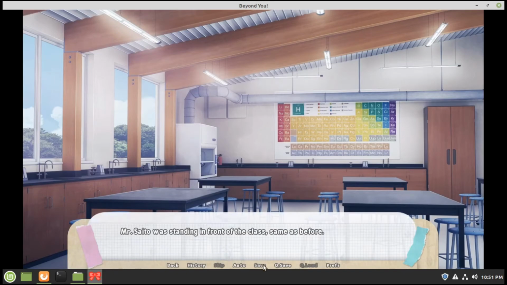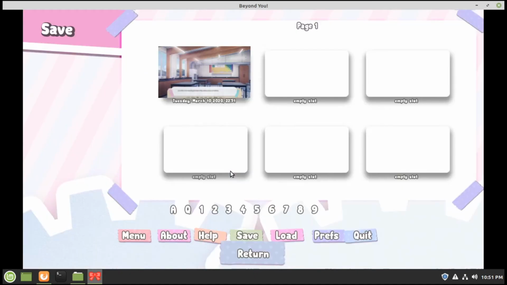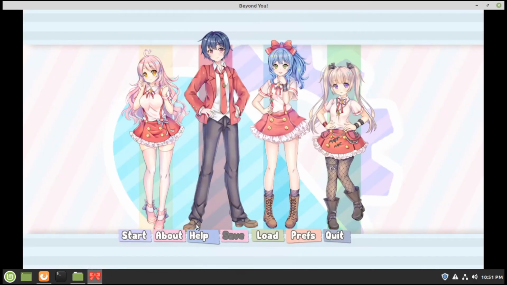So that was the game. Yeah, so I want to forget. Gonna leave everything. And that was Beyond You on Linux Mint, on a virtual machine. So, I finally played this game on a virtualized system.